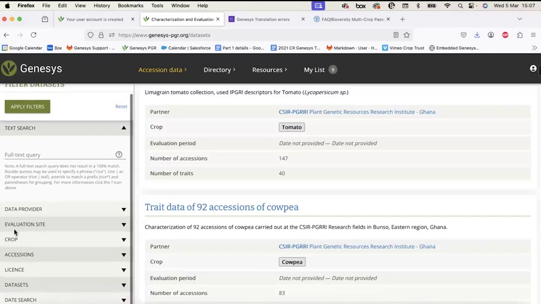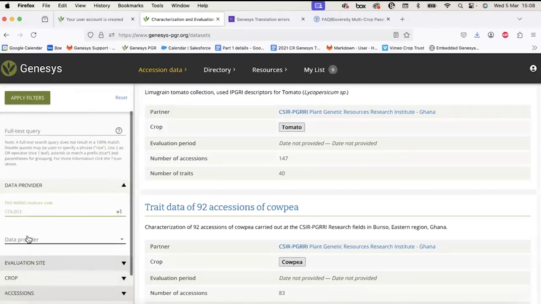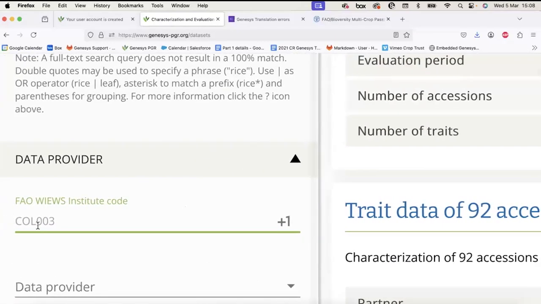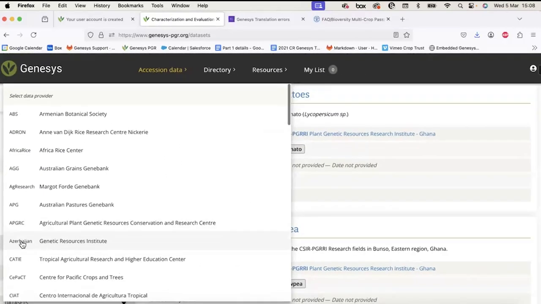You can also filter them just like you filter passport data, using a smaller number of filters here on the left-hand side. So if you are looking for characterization data sets from, let's say, IITA or from the National Gene Bank of Ghana, then you have to paste or type in the FAO code of the gene bank. I will share with you after this webinar where you can get these codes from. Alternatively, you can also click here on the data provider menu and choose, for example, let's say Africa Rice.